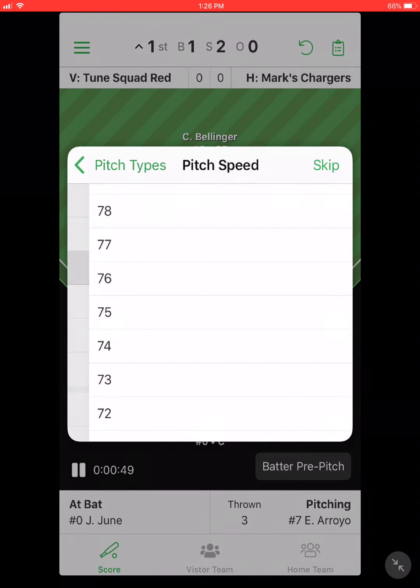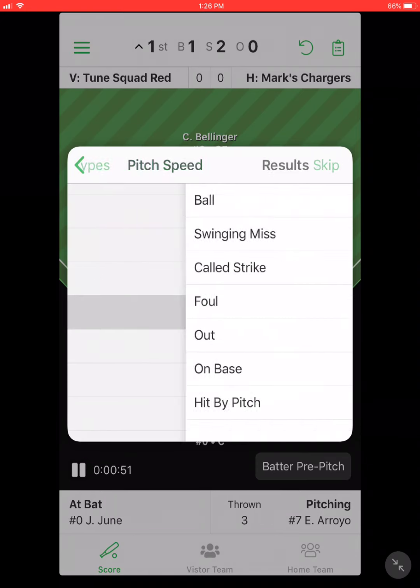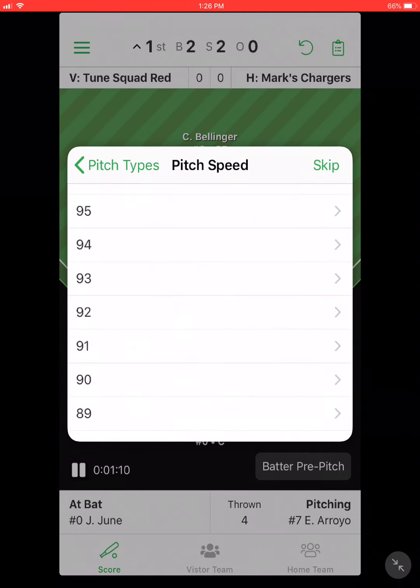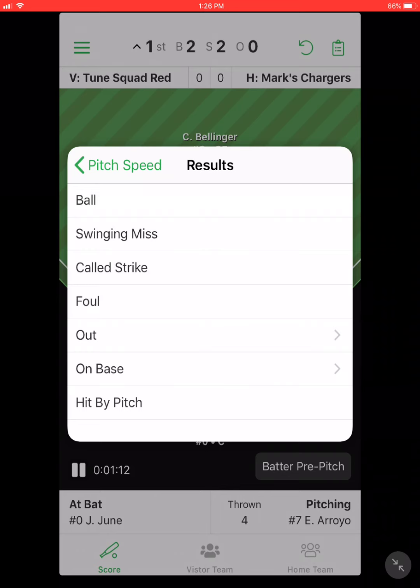He just threw a slider that was probably about 75 for a ball. As you can see through this, it gives you a variety of pitches from fastball, curveball, slider, change, knuckleball, others for any other pitch, and then of course balk. Balk could be a big one. It means no pitch in a sense. So he just fouled off a 93-mile-an-hour fastball.